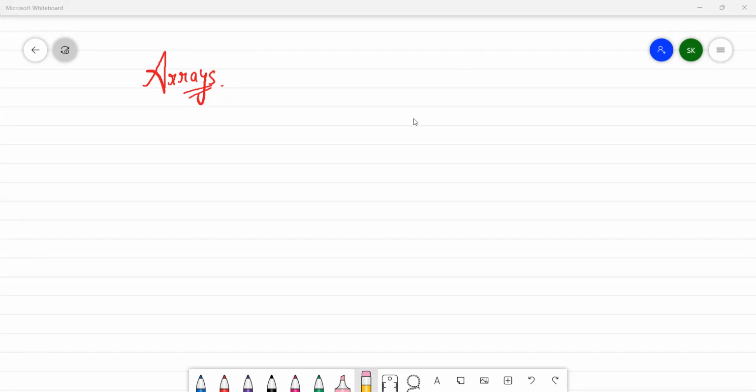Today we are going to start on with arrays. Again, a new topic for the demo session. I hope that everyone in the class is very familiar with this particular term, that is array, right?